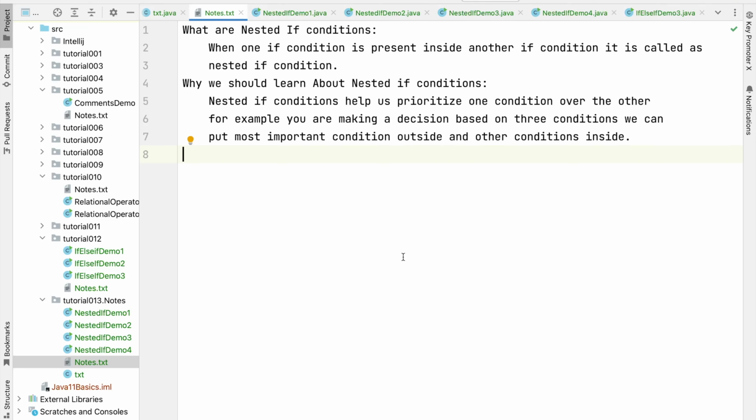Today we will discuss nested if conditions or nested if else conditions. The concept is the same whether it's a nested if condition or nested if else conditions. So let's first discuss when we call a condition nested. Whenever we have written one if condition inside another if condition, then it is called a nested if condition. One if condition is present inside another if condition.